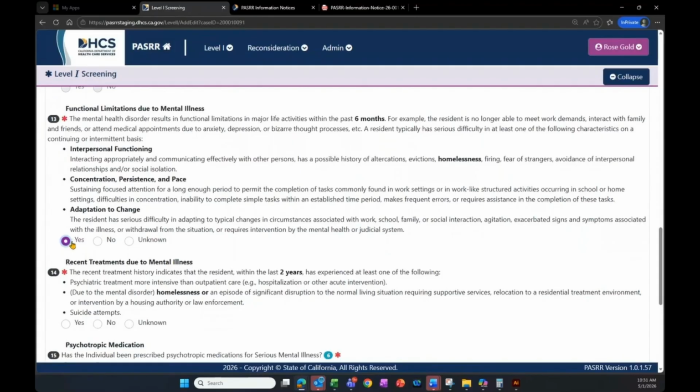Question 14. Recent treatments due to mental illness. The recent treatment history indicates that the resident within the last 2 years has experienced at least one of the following: psychiatric treatment more intensive than outpatient care, for example, hospitalization or other acute intervention. Due to the mental disorder, homelessness or an episode of significant disruption to the normal living situation, requiring supportive services, relocation to a residential treatment environment, or intervention by a housing authority or law enforcement.